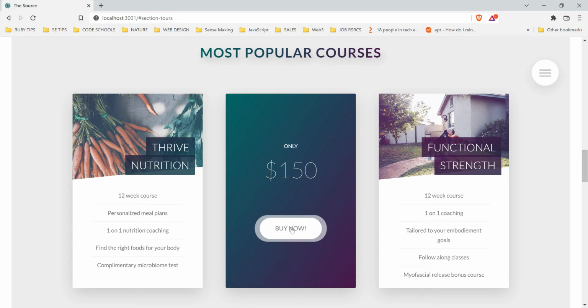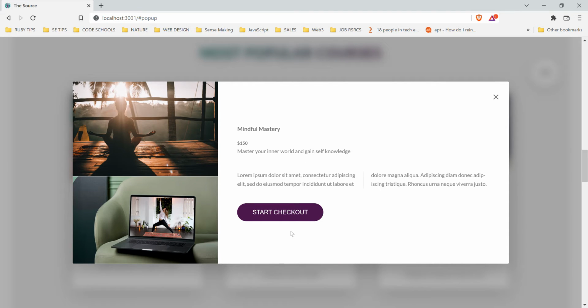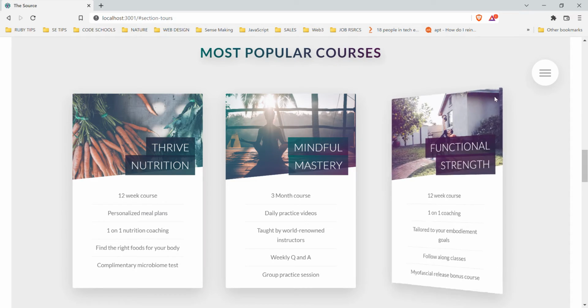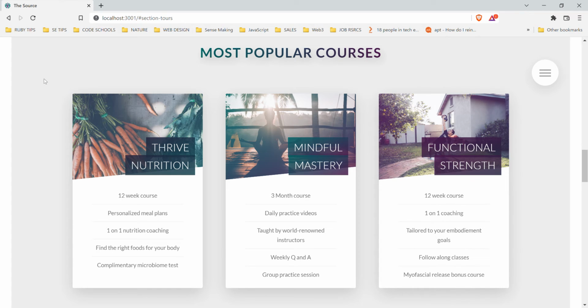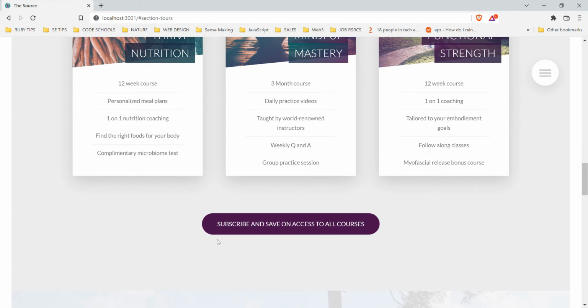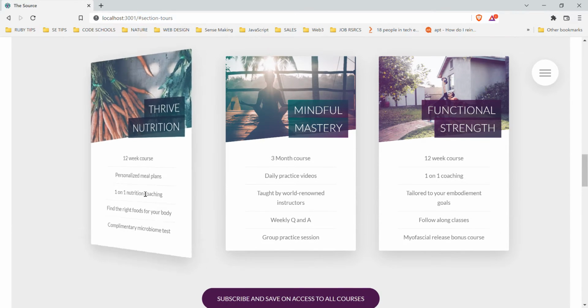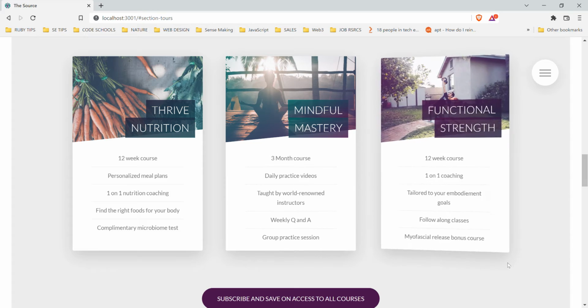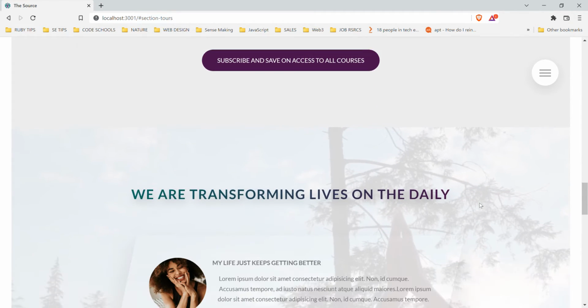If you click on this button here, it will bring you to this pop-up. If we click Start Checkout, it will actually take us to Stripe to complete the checkout process. I'm going to come back to that, so we'll leave that here for now, but we'll come back to Stripe Checkout in just a moment once we finish with this page. Here on this button, we have the option to go to our subscription, and if the user wants to subscribe, then they can have access to all of the courses via the subscription.